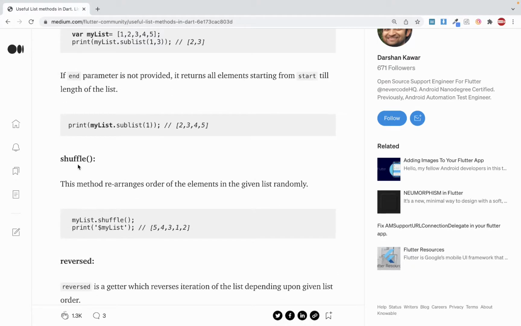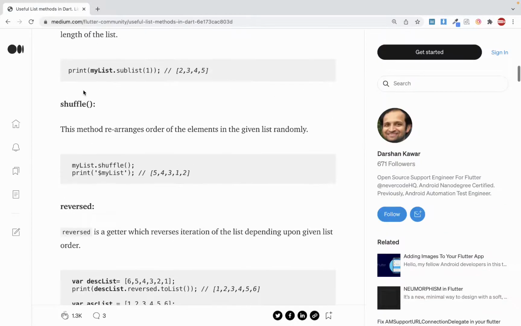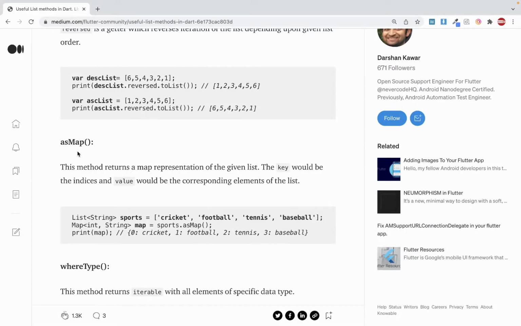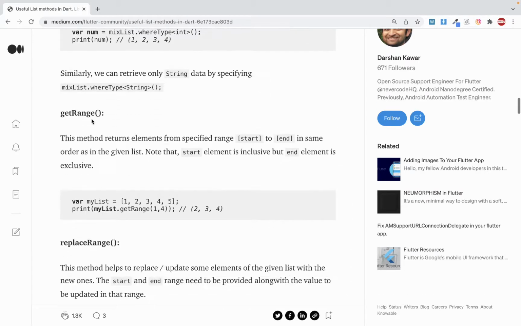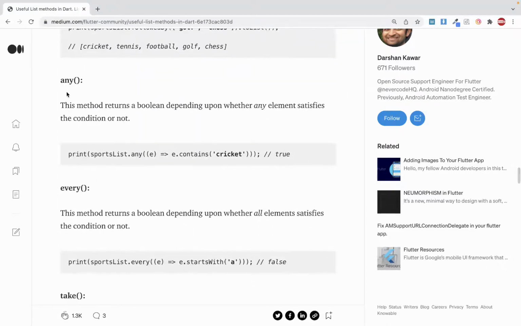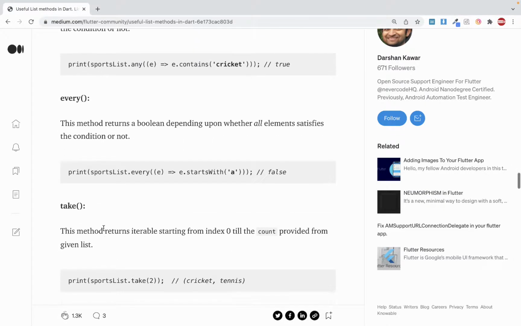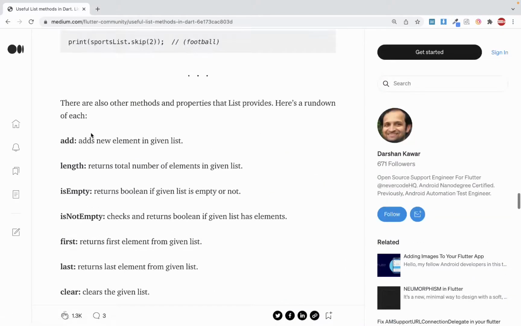Shuffle is there, also part of list. We have reverse, to do the opposite. Shuffle, to mix the list. We have map, he will also explain. We have whereType, we have getRange, so there are so many methods. We have every, we have take, we have skip, there are really so many methods attached. We have add, we have length, we have isEmpty. These are the most important things that we always use.